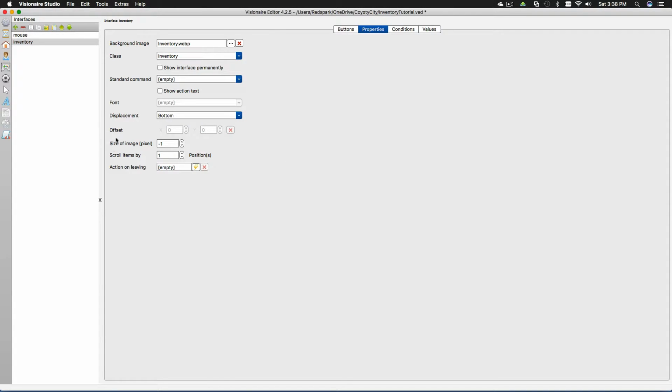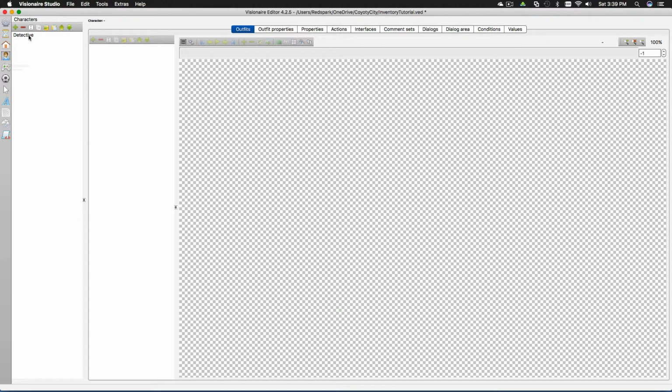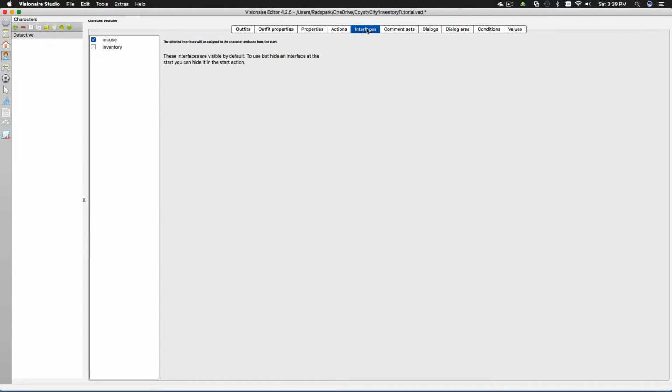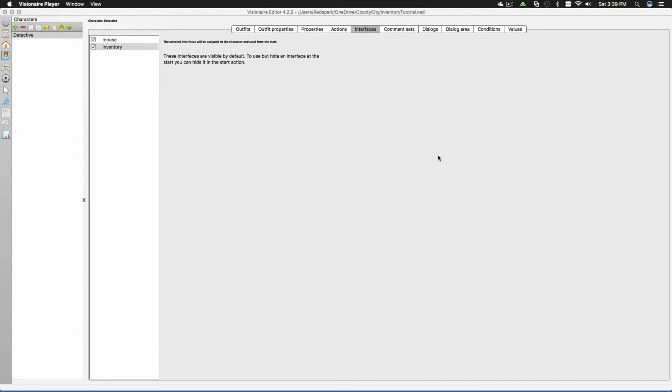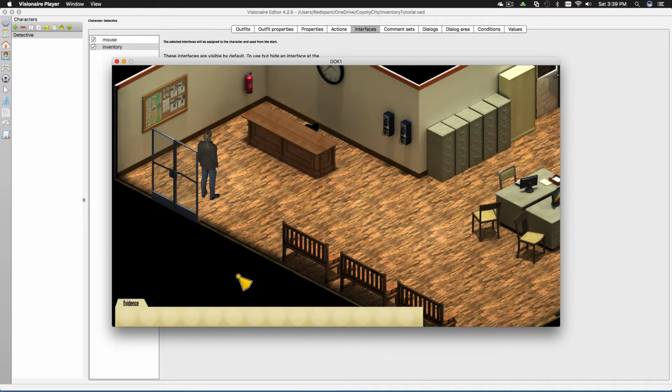And now let's tie that interface to the player character. Go to your characters, and I'll select my player character, which is the detective, and then we'll go to the interfaces tab. As you can see, I already have the mouse interface connected to the player character, so let's just toggle on the inventory interface as well and see what happens. Let's just run this and see what happens. Well, there we go. We have our inventory interface.